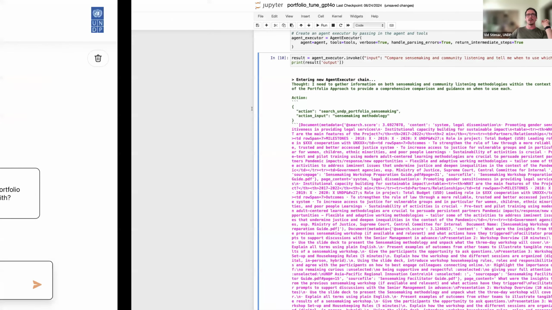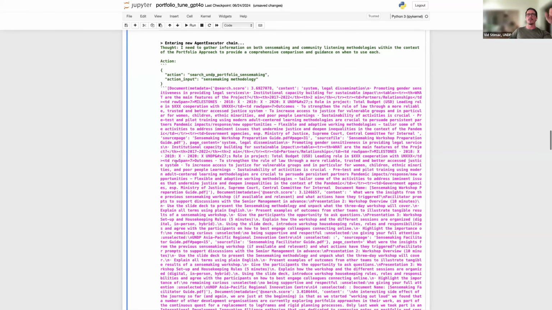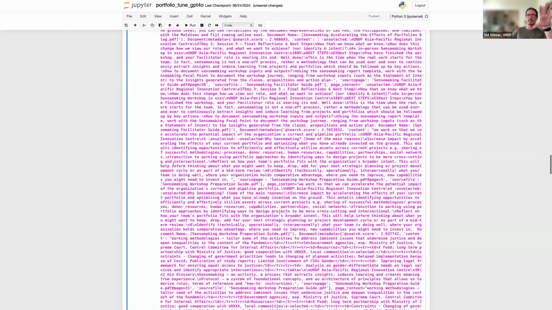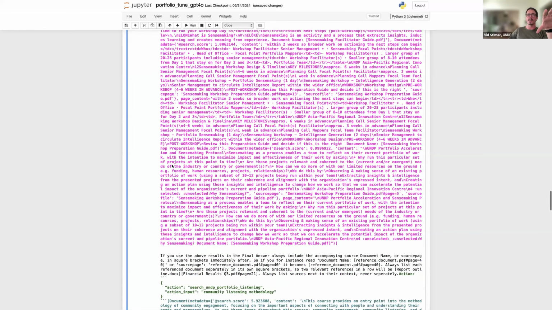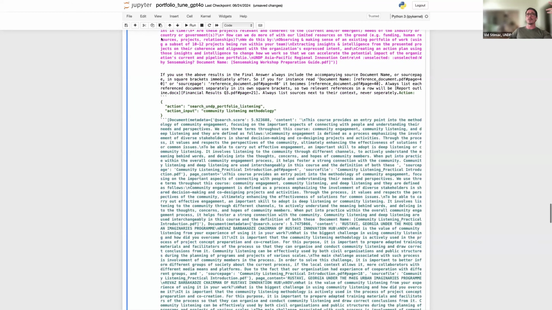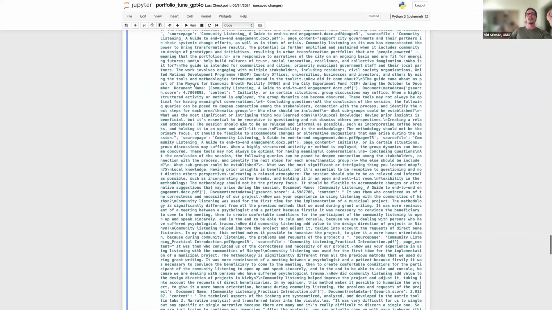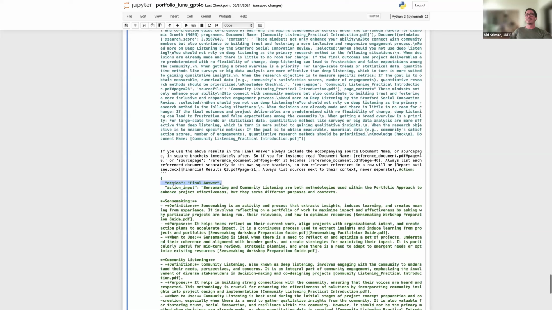It did a search for sense-making, and it searched the sense-making methodology. It got a bunch of results back, which for us are gibberish, but this is like calorie food for the chatbot. It has a lot of information on sense-making. Then it decided it also needed to investigate community listening, and it did another search and got a bunch of other answers. And then it concluded that it had done enough searching.